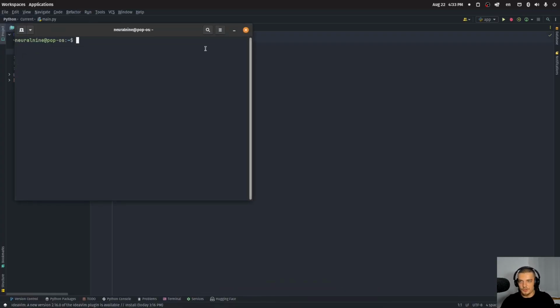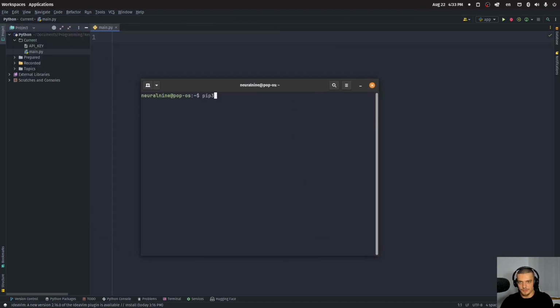What we're going to do first is we're going to open up a command line and we're going to install the packages necessary for these two projects or codes. The first one is going to be obviously Transformers for loading and using the model.